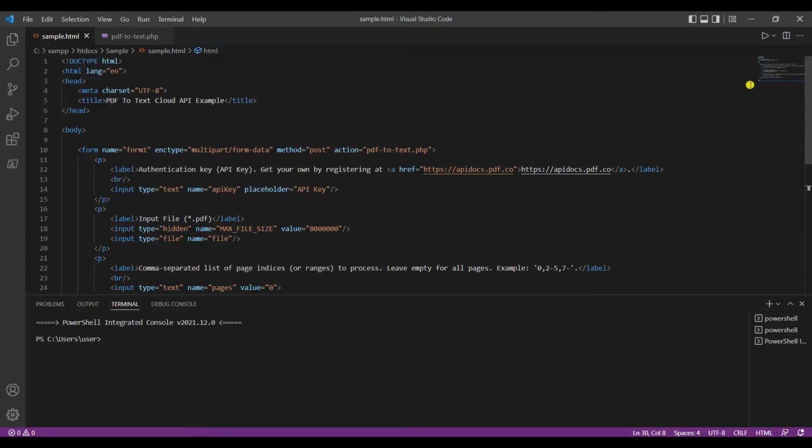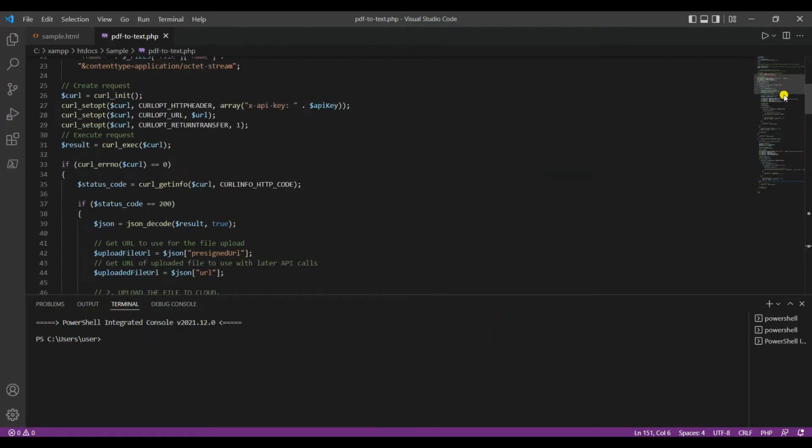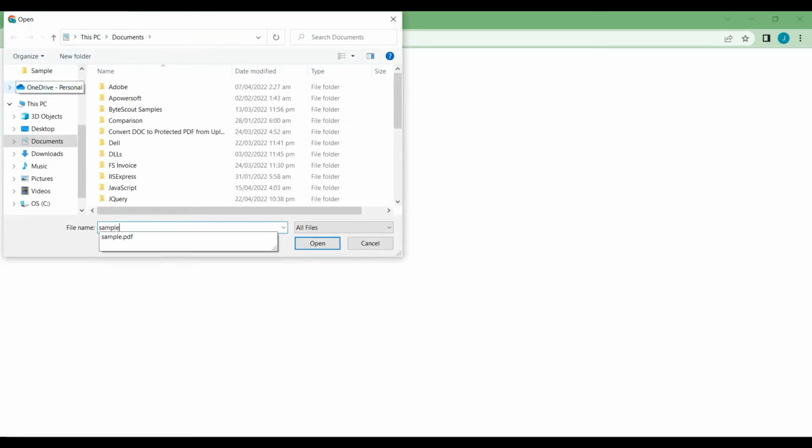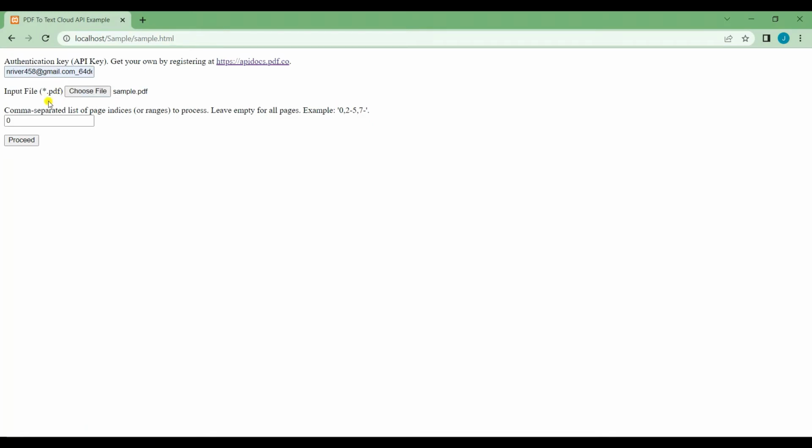Now, prepare your HTML and PHP code. Once you're done, run the program on your local host. Enter your API key in the text box. Browse and select the PDF file that you're going to use. Then, click the Proceed button.